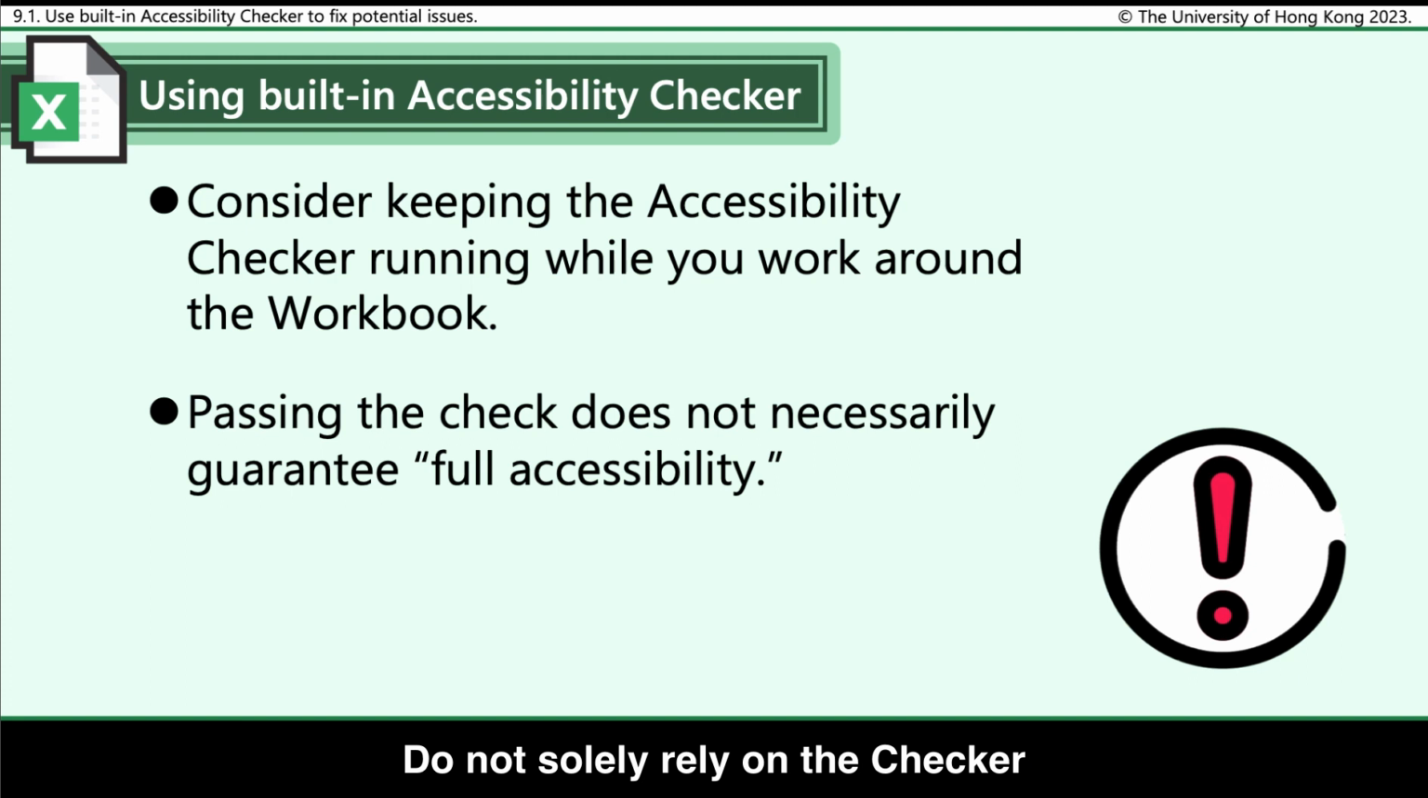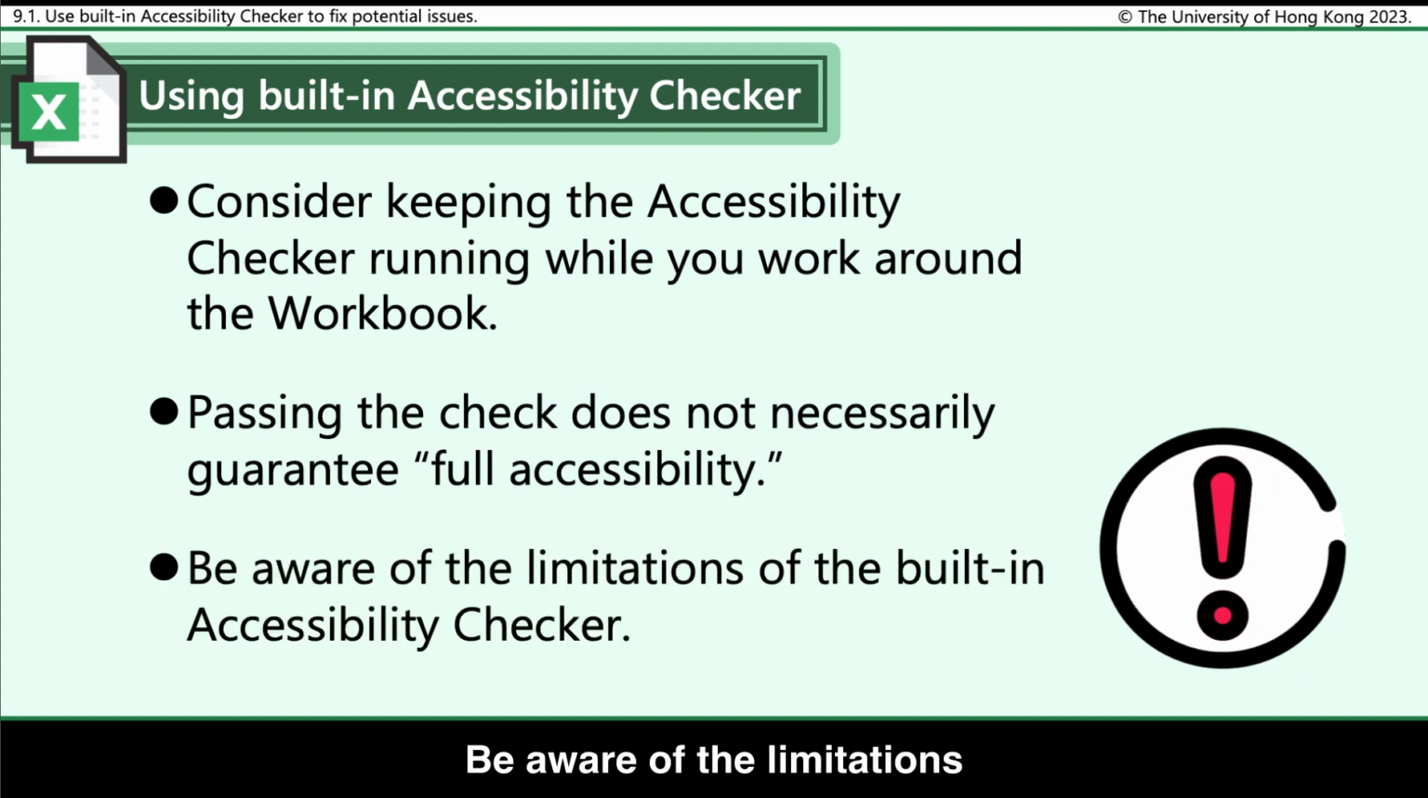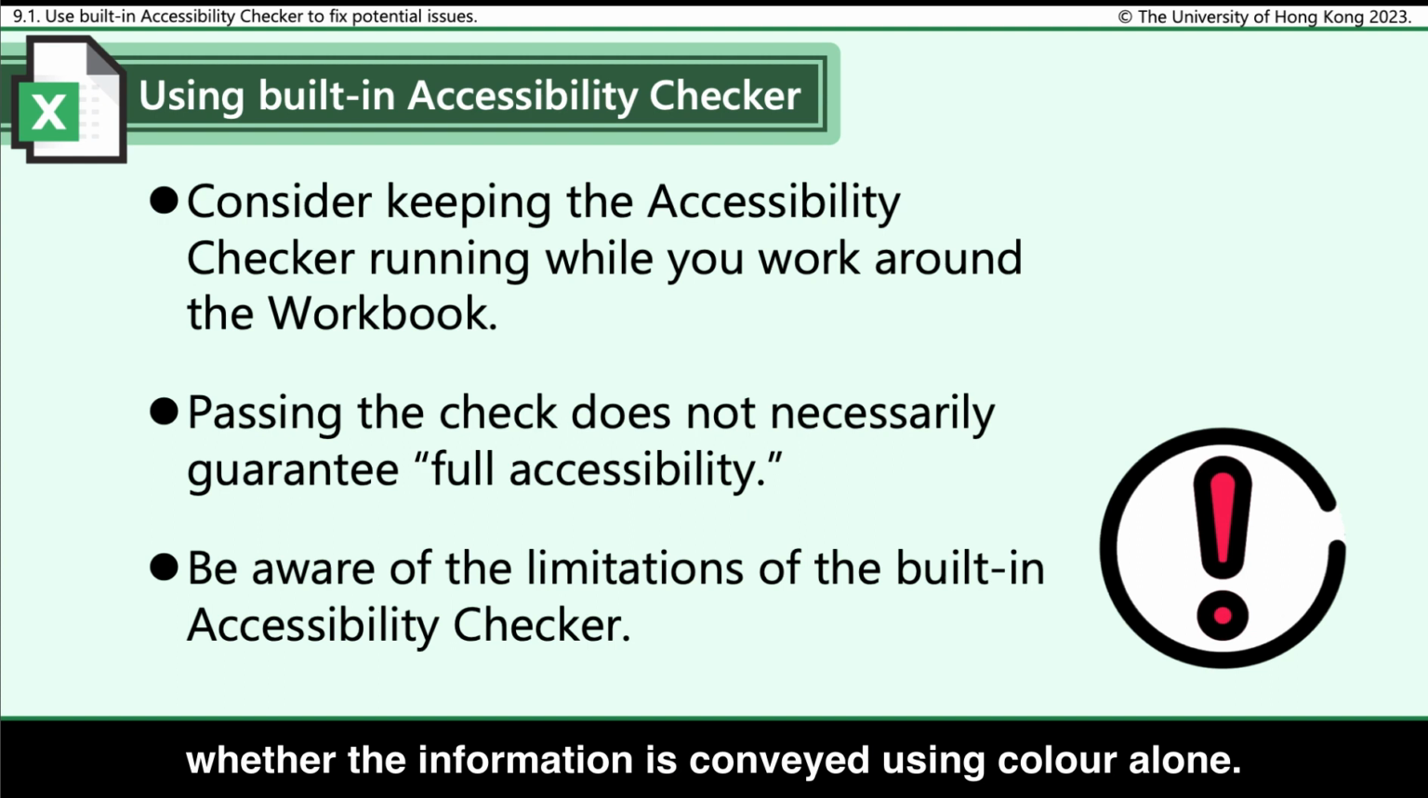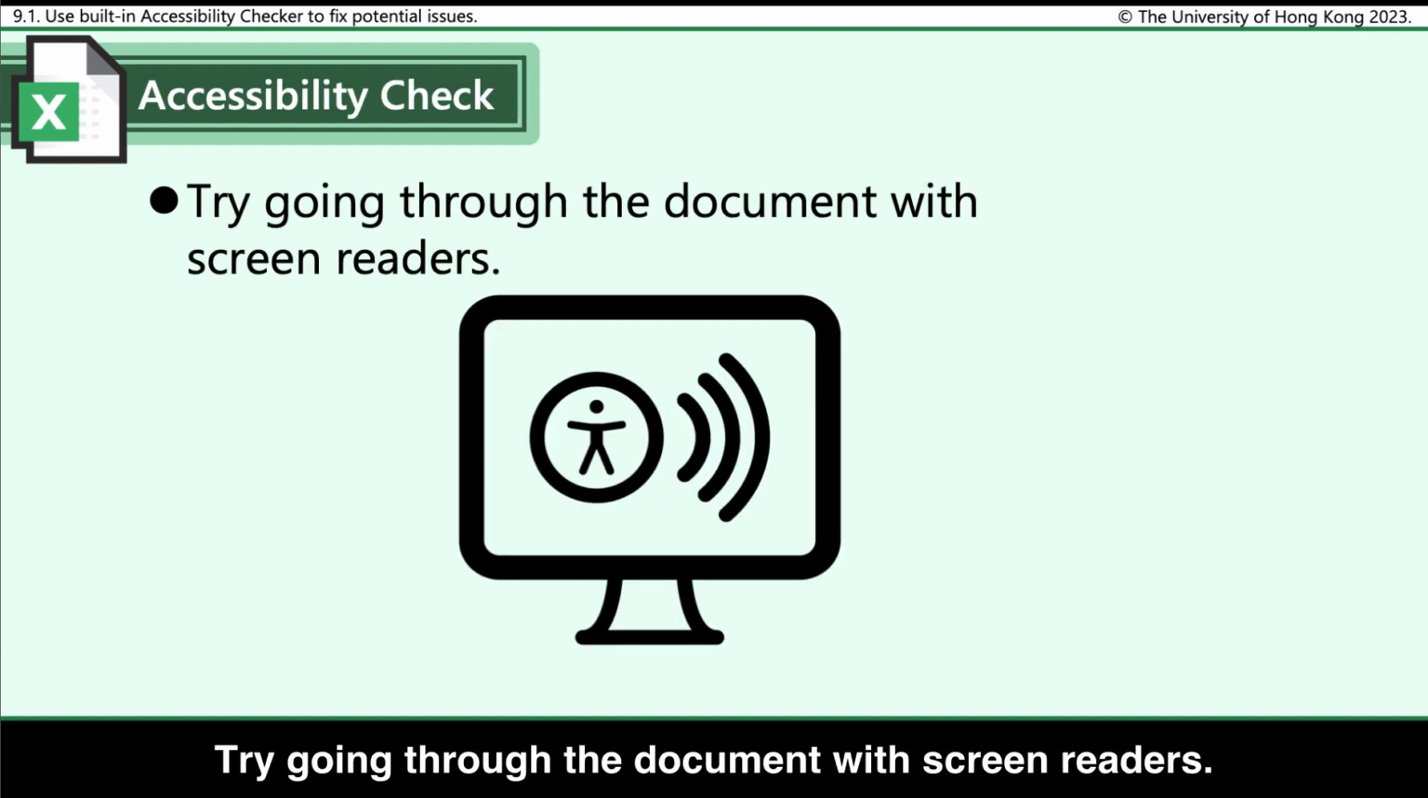Do not solely rely on the checker for accessible documents. Be aware of the limitations of the built-in accessibility checker. For example, the checker cannot tell whether the information is conveyed using color alone. Try going through the document with screen readers.